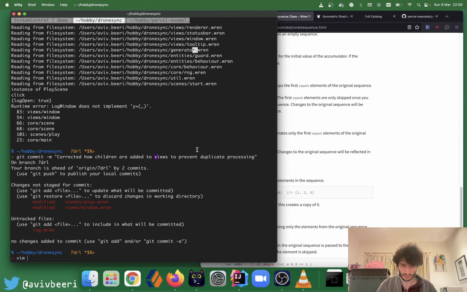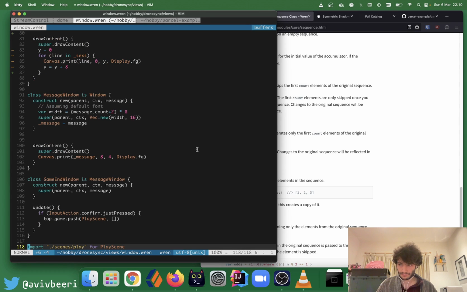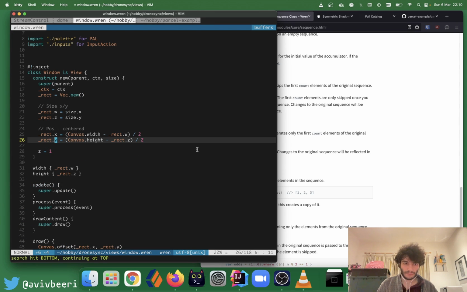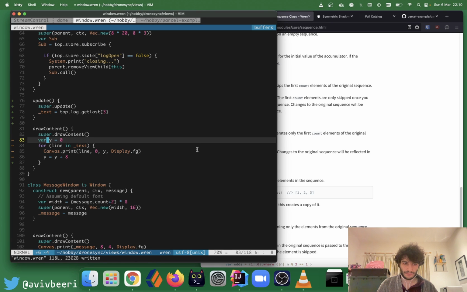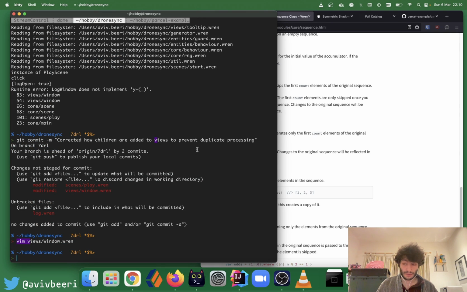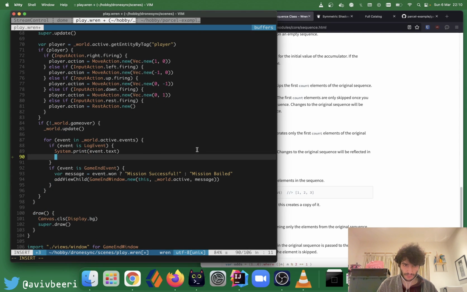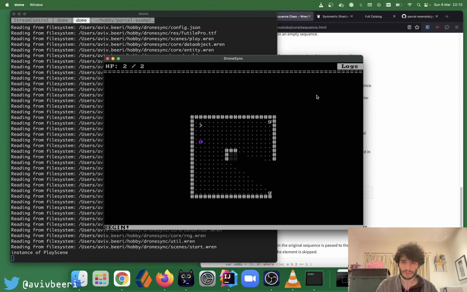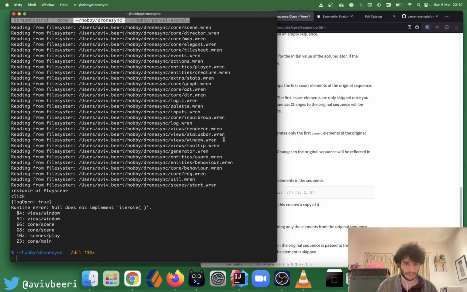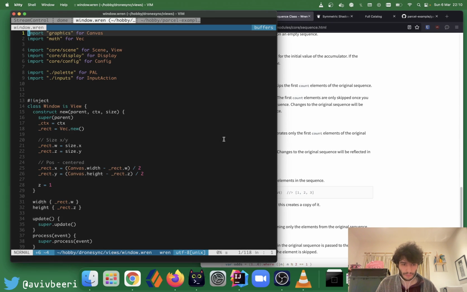Like that. Log.add event.text. And null does not implement iterate. That's probably true, but let's go from that.